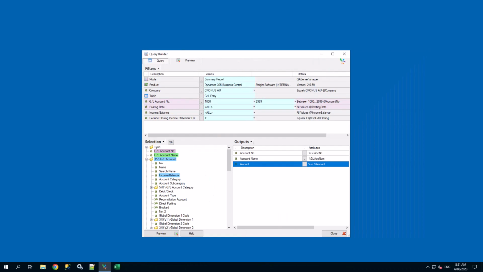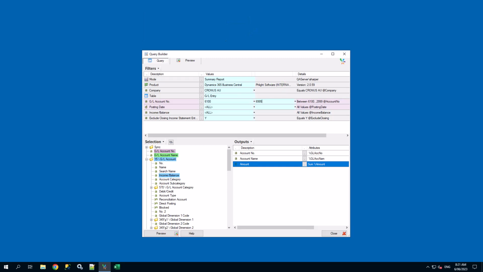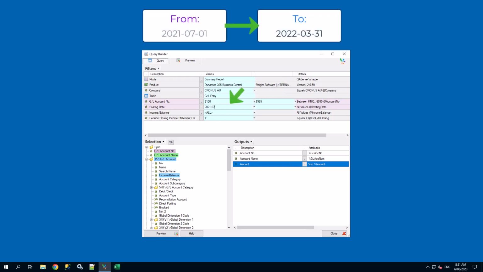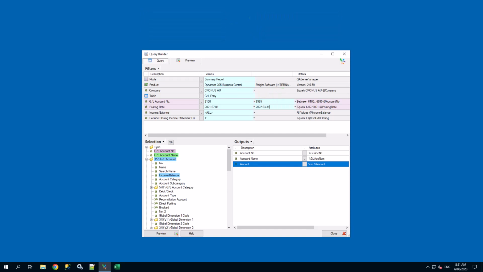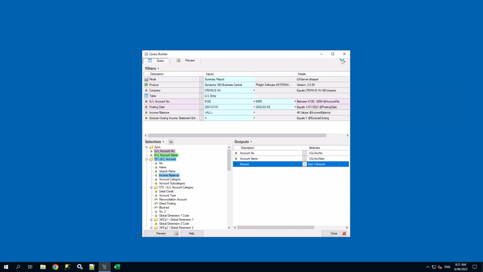For exercise 3C, we're going to define a date range for the filter posting date. We'll quickly change the filter range of GL account number back to 6100 and 6995. For posting date, type in the dates 2021 07 01 and 2022 03 31. We'll use the format of year, month, day, as this is the international format. Otherwise, you can input based on your regional settings.